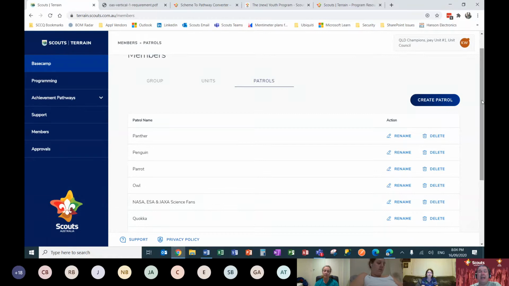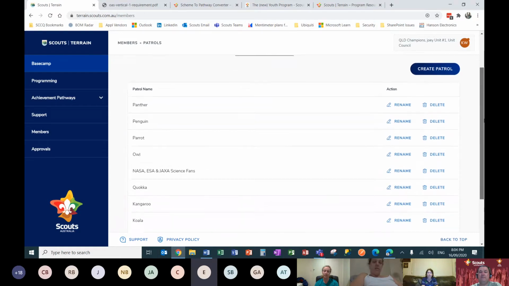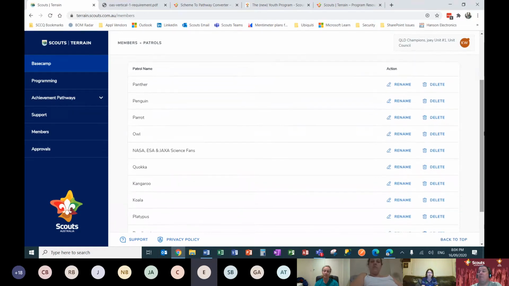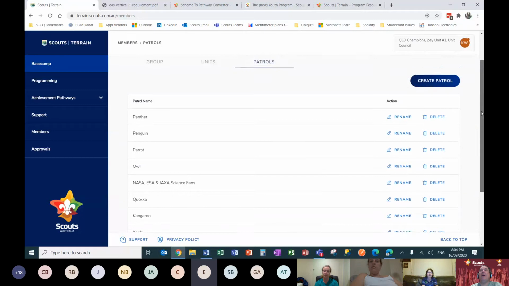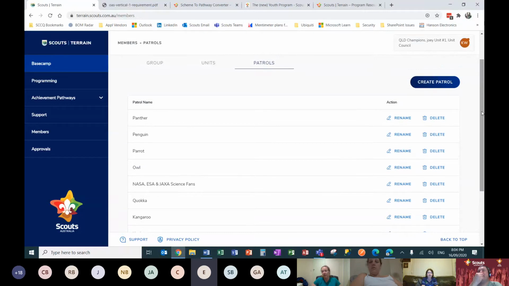Or alternatively, as a leader, you may be running a multi-section event, so you will be able to see all the records within your group. Can a youth member be in more than one patrol? No. How does that work with activity patrols?